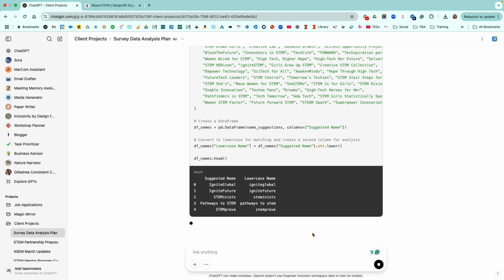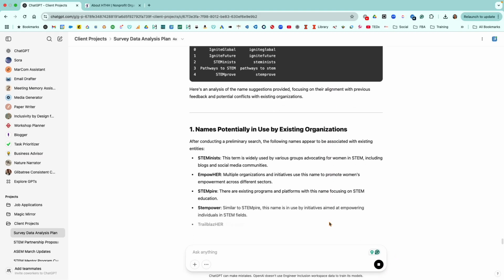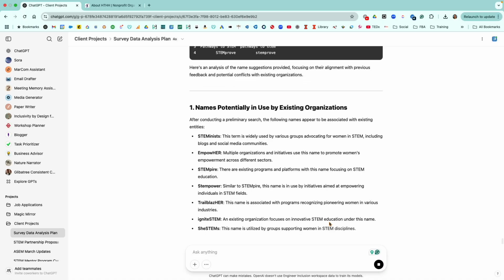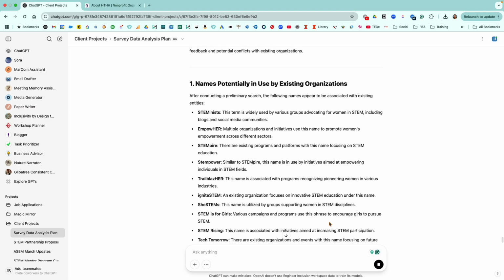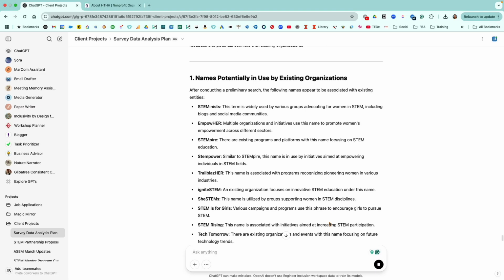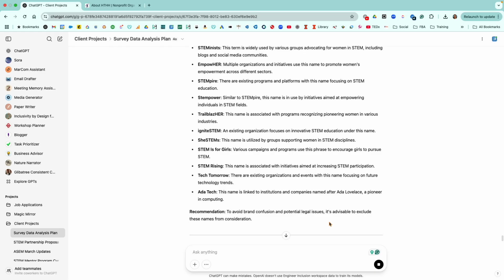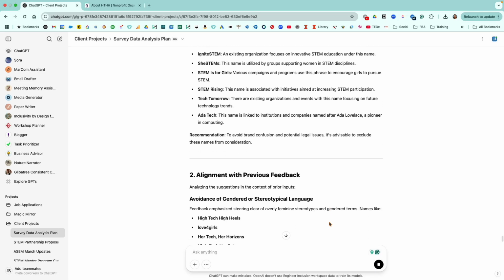So it's thinking, processing the data. You can see the cursor pulsing here. And also when this is a circle with a square in it, it means it's still running. Okay, here is an analysis of the name suggestions provided. Names potentially used by existing organizations. Yeah, I recognize quite a few of those.